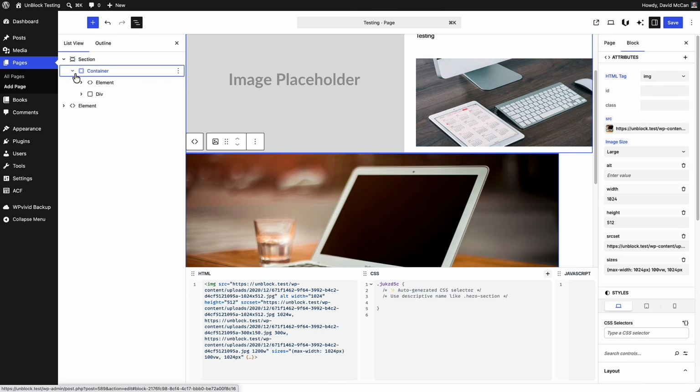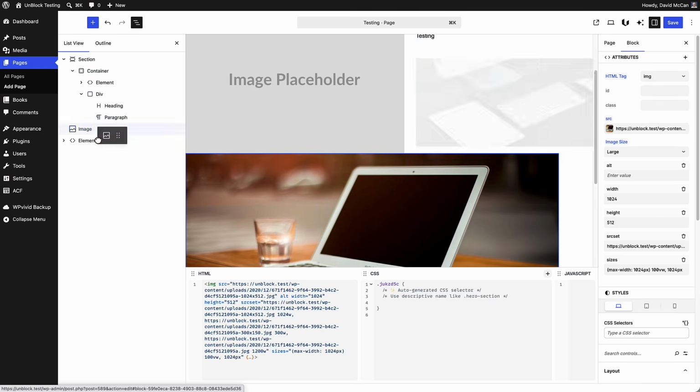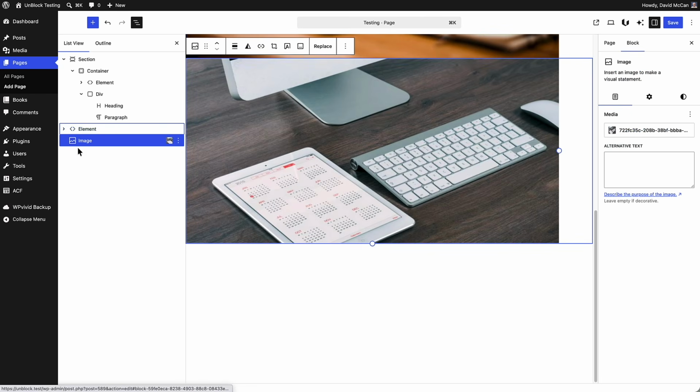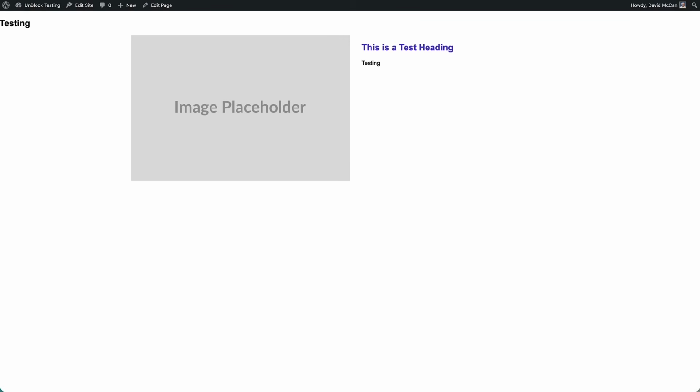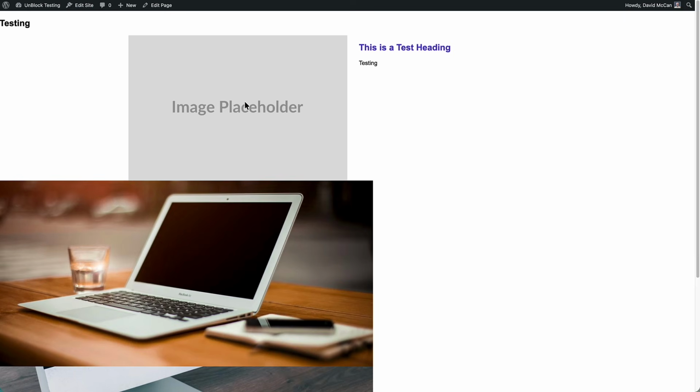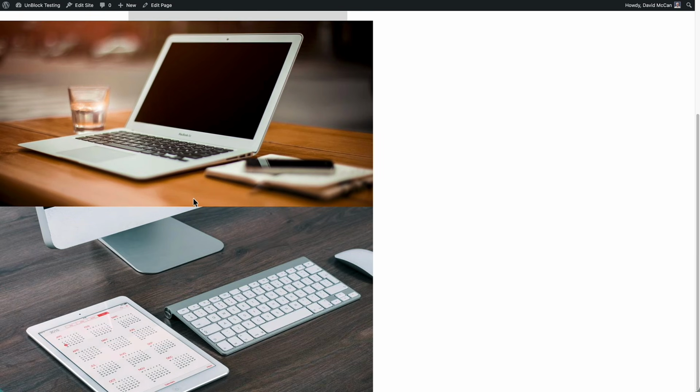Let's go to our container, our div. Let's drag this image out. So we have the two of them side by side here. And save. And now let's go to the front end and refresh. A couple of things here. One is that you note that we're full width here. This is because we need to go into the site editor and create our template. Here are the two images.